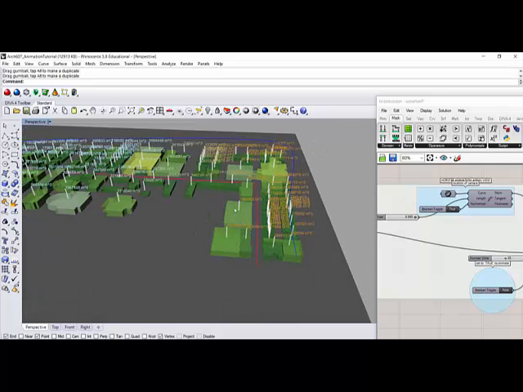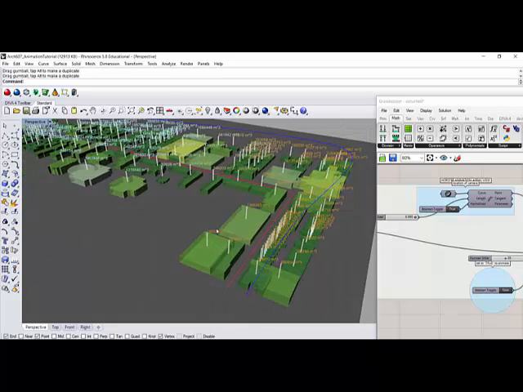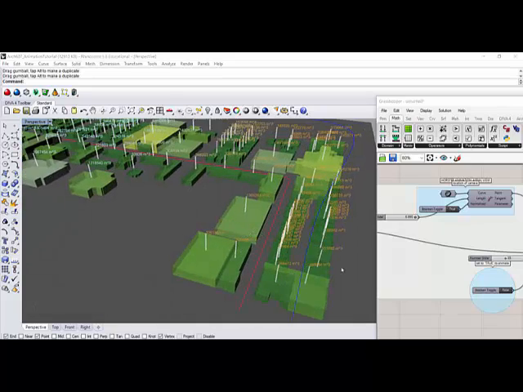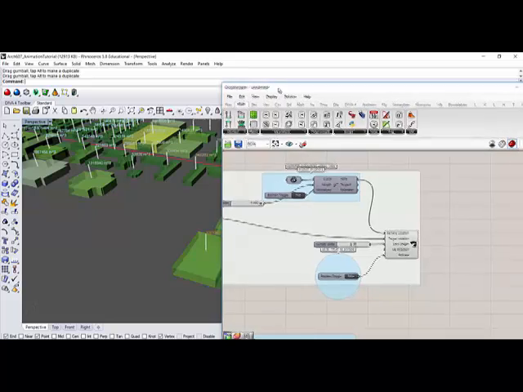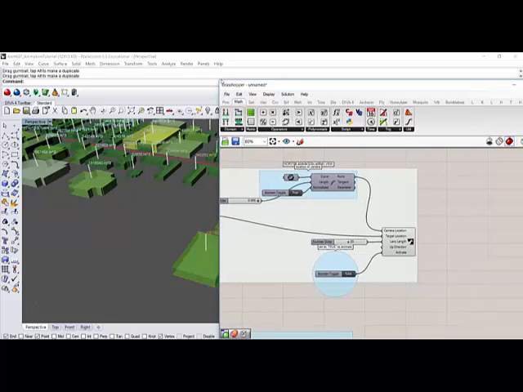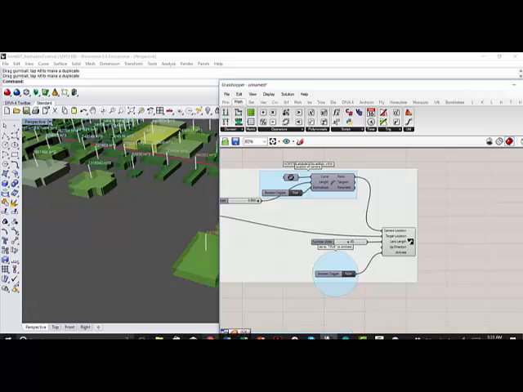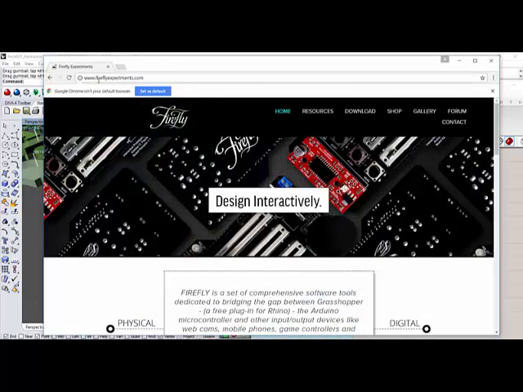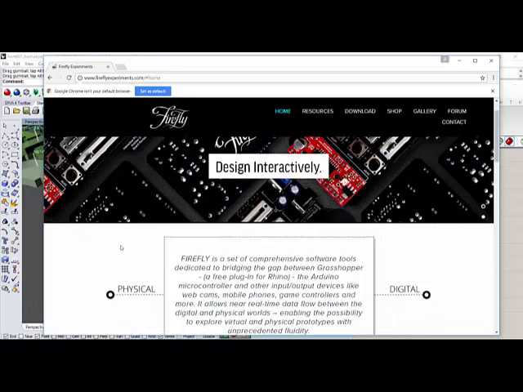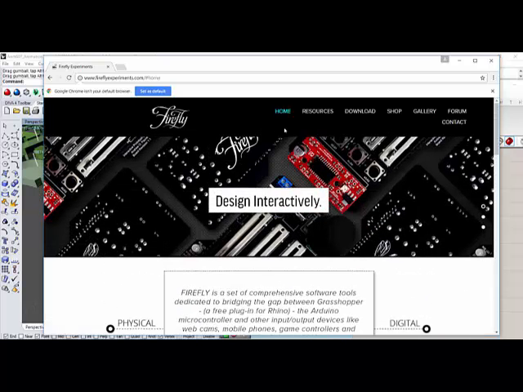And in order for us to be able to work with a dynamic variable that we can adjust, I would like to introduce the Firefly plugin, which would allow us to work with dynamic inputs and outputs. So if you go to a website called fireflyexperiments.com, you would be able to download the Firefly plugin directly from this website. You can also access this by going to Food for Rhino, as well as from the Grasshopper 3D website.